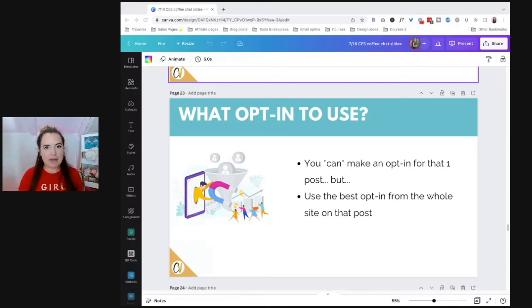So that's my big thing: make sure that before we even do anything, you do not have to make an opt-in for a more generic post. You do not have to go out of your way to create a lead magnet for that post that is specific to that niche if it's not something that you want to talk about. Period. Paragraph. End of discussion.